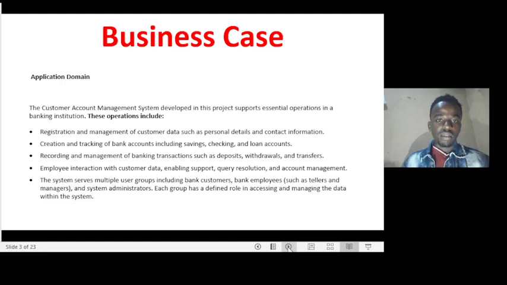And first of all, go to business case, application domain. The customer account management system developed in this project supports essential operations in banking institutions, and these operations include: number one, registration and management of customer data such as personal details and contact information. Number two, creation and tracking of bank accounts including savings, checking, and loan accounts. Number three, recording and management of banking transactions such as deposits, withdrawals, transfers, etc.